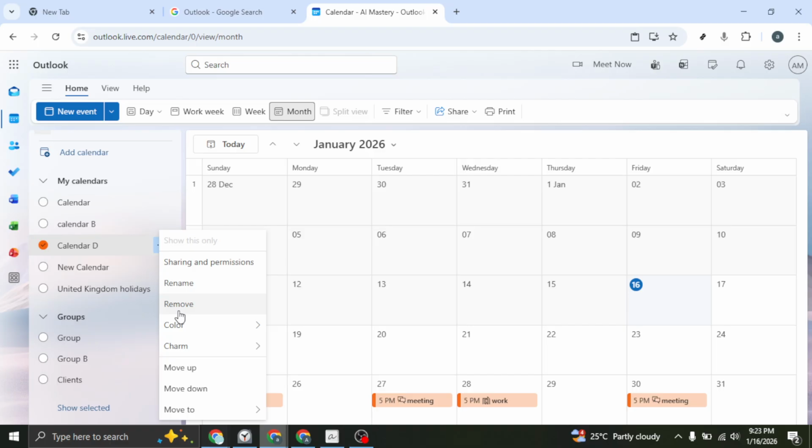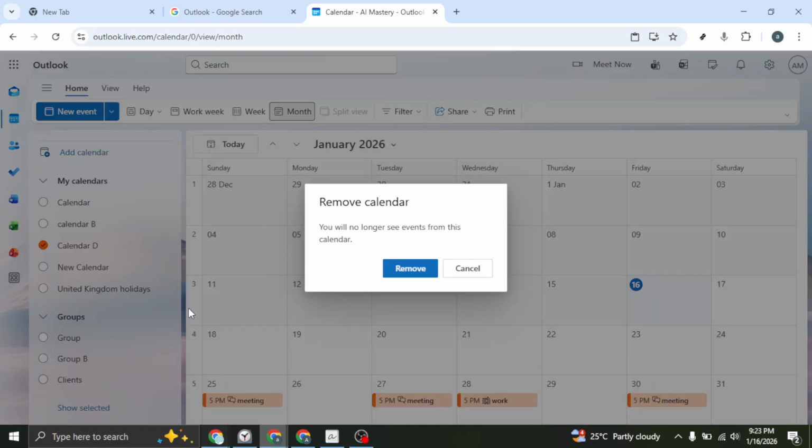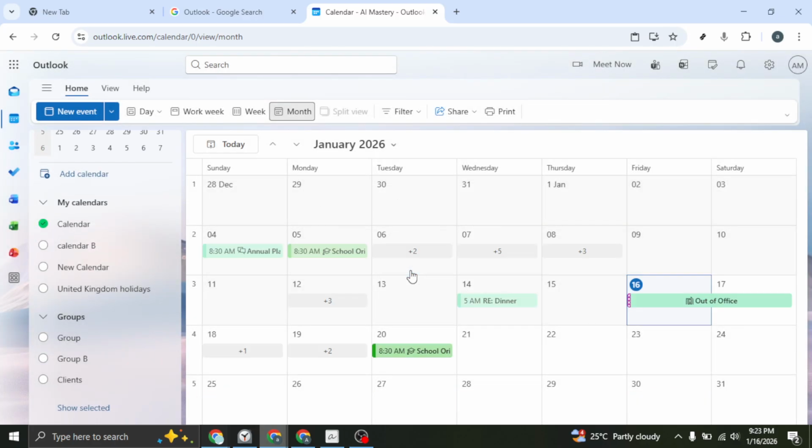A confirmation prompt will appear. Review the calendar name carefully to make sure you're working with the right one. When you're ready, click Remove to confirm. After you confirm, all meetings and events associated with that calendar will no longer show in your Outlook calendar.